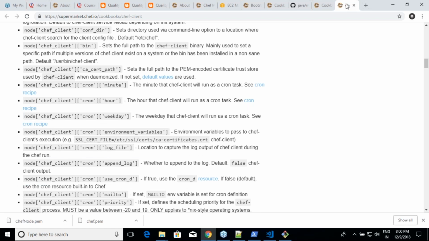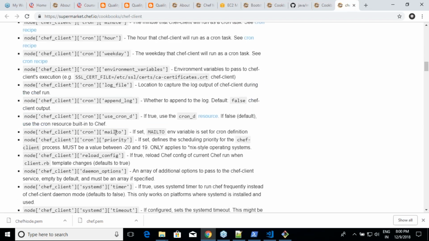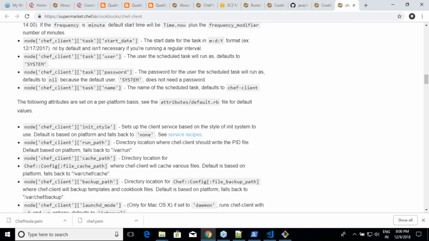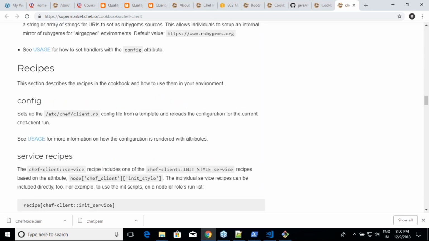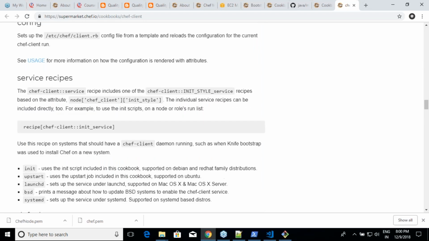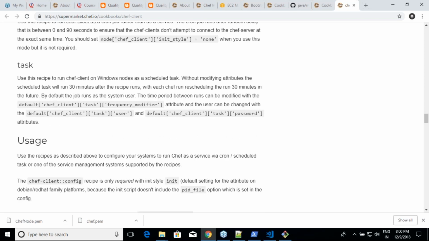Anything to do with node configuration, we are going to rely on this supermarket. And I want you to understand what are the things which you are looking at. With cron, you can set the mails also over here. Please go through all of these arguments, because if you read these arguments, it will tell you how you can change the default behaviors of chef clients. How can I change the 30 minutes behavior?